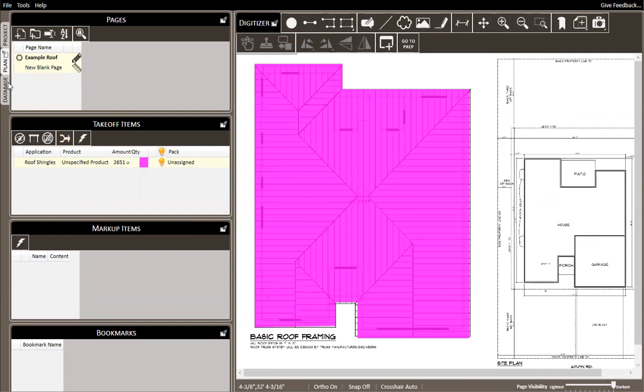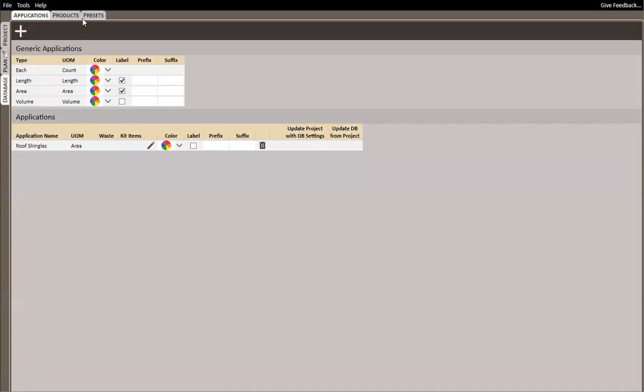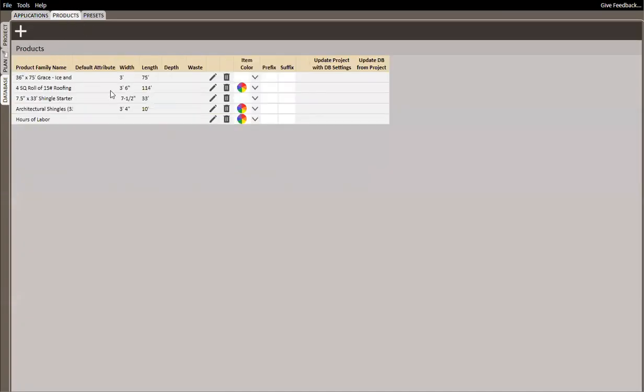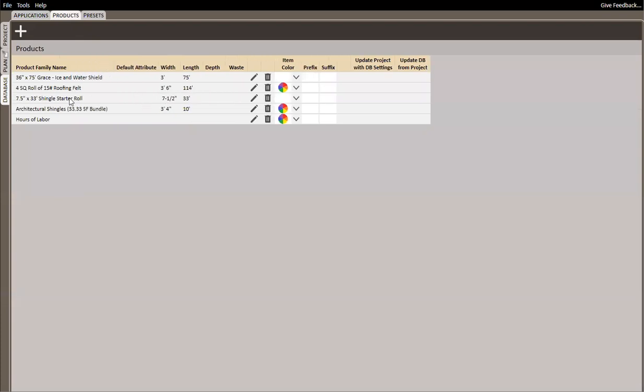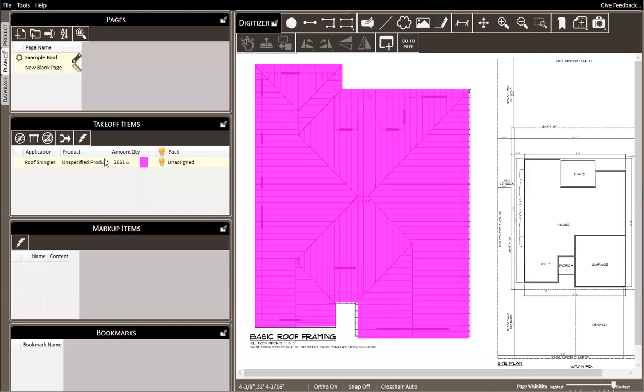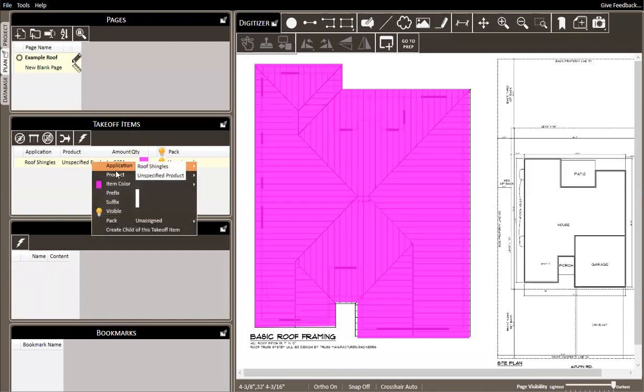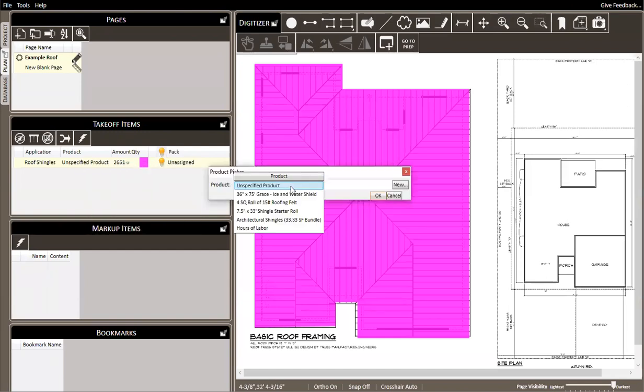In a similar fashion, if I look back in the database, looking at products, a similar concept there is I can call a particular product type. So like here, you can see that I've got a bundle of architectural shingles. So instead of just labeling it as that, I can actually right click here, come to product, and I'll say I want to use those architectural shingles.